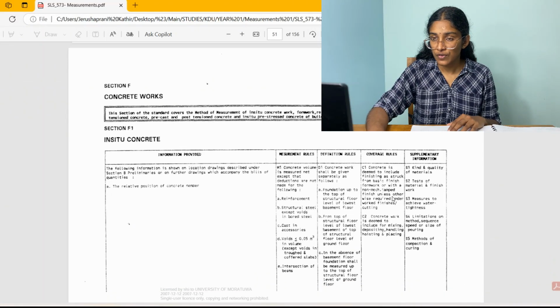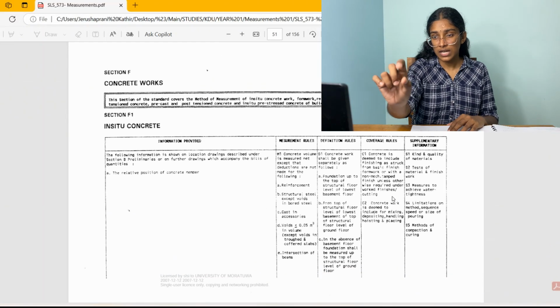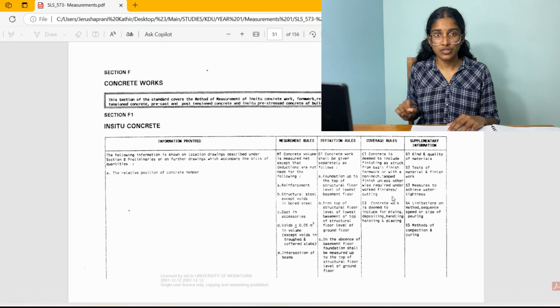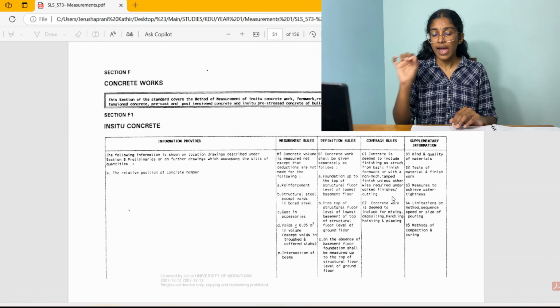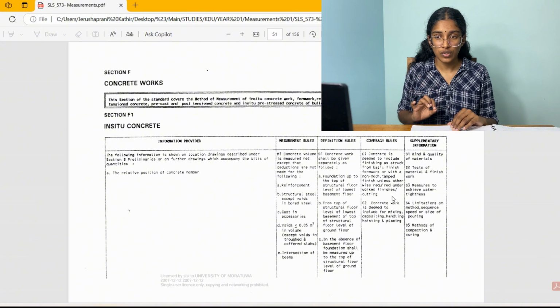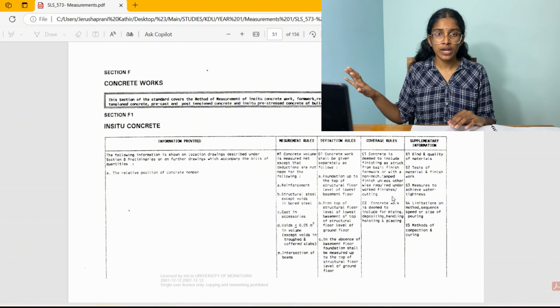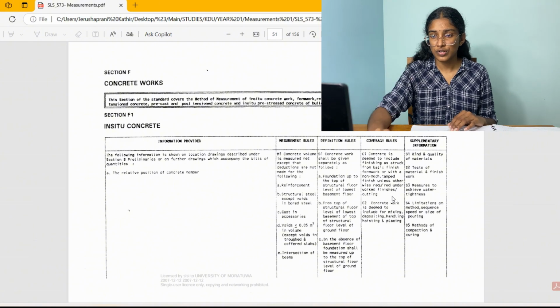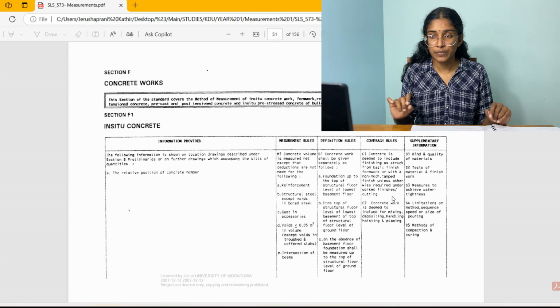So all the other sections are the same thing. They all have the same kind of points that you need to go through. Let's do another example, and I want you to go to section F, if I'm correct. Section F is for concrete works. Under the section itself, there's another section called F1, and F1 is for in situ concretes. There's F2 as well, I think precast concrete, and I'm not sure if there's any F3. You can check that in the contents page.